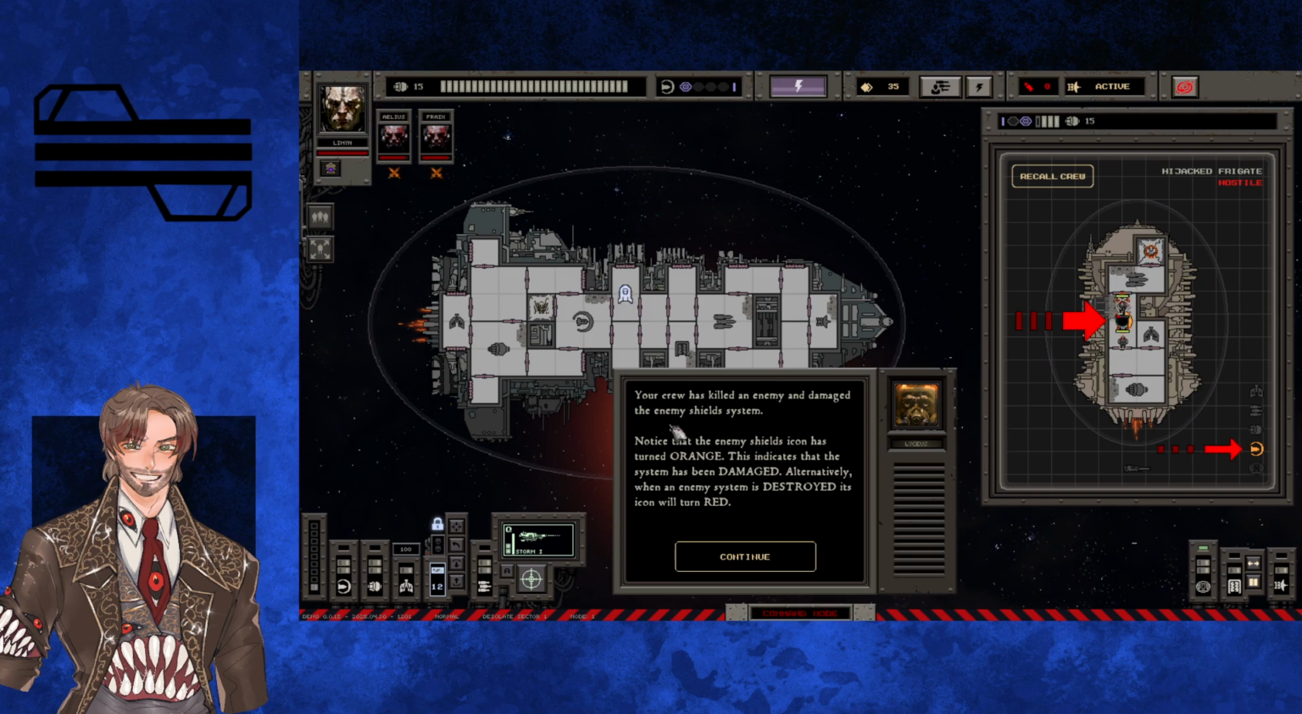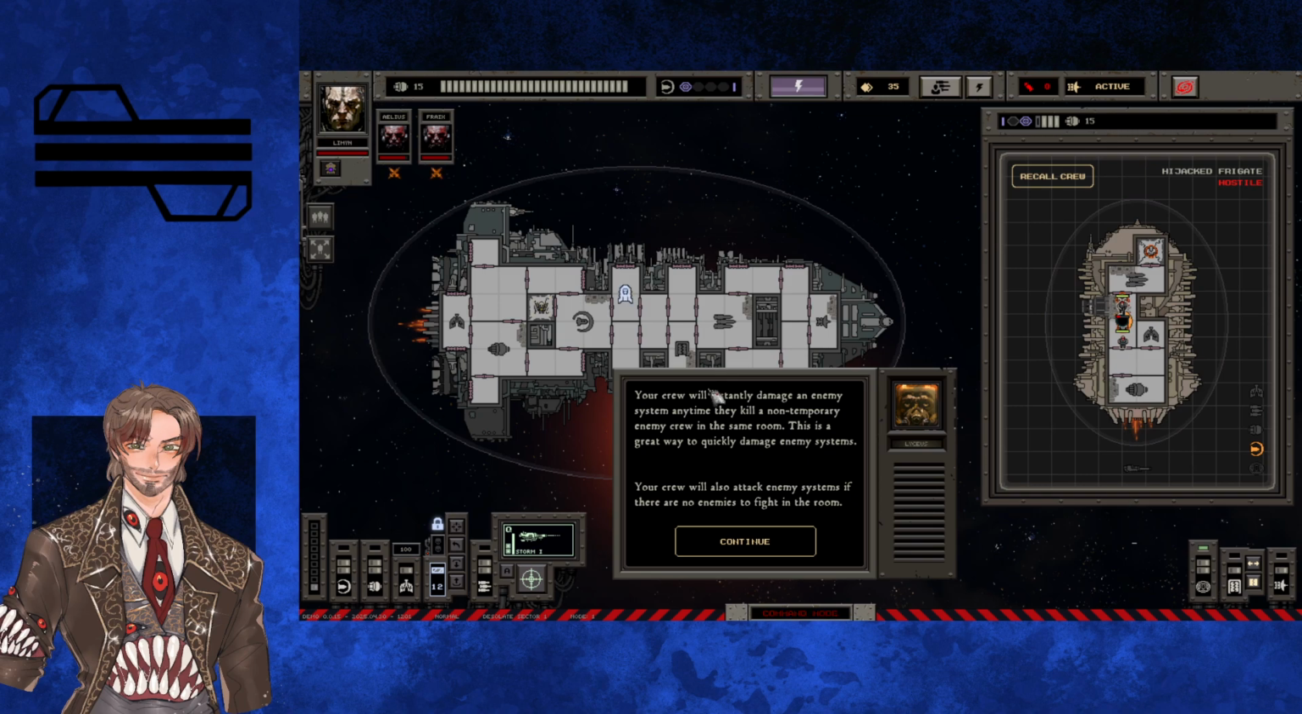Your crew has killed an enemy and damaged the enemy shields. Notice the enemy shield icon has turned orange. This indicates that the system has been damaged. Alternatively, when an enemy system is destroyed, it will turn red.